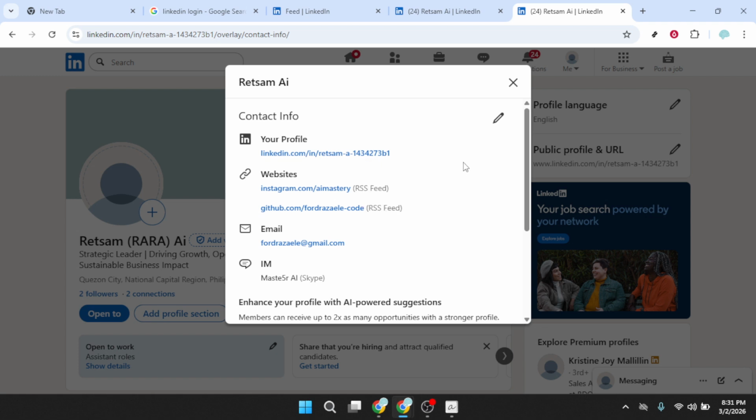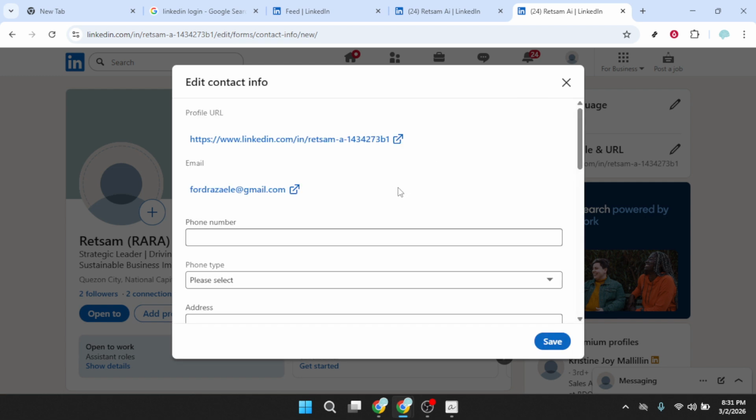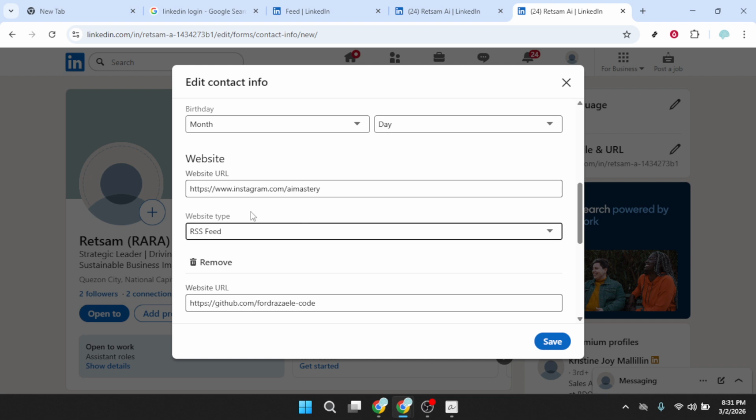Inside the Contact Info window, locate the Website section. You'll see your existing website entry here. It's a good moment to confirm that the URL is correctly formatted with HTTP or HTTPS, and that it points directly to your portfolio or personal site. A clean, direct link improves credibility and reduces friction for visitors.